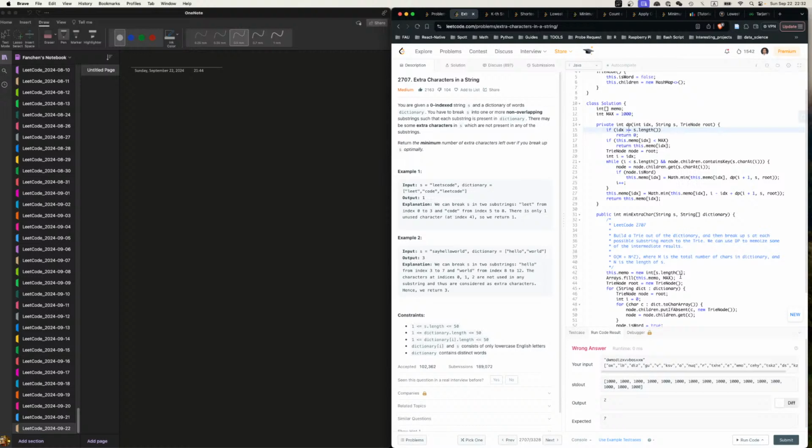Wait, where did I get it wrong? I said I create a trie. I think the trie is right. And then I start going through this. Right? I start going through this, and I is starting with index, and I check if it's in it.